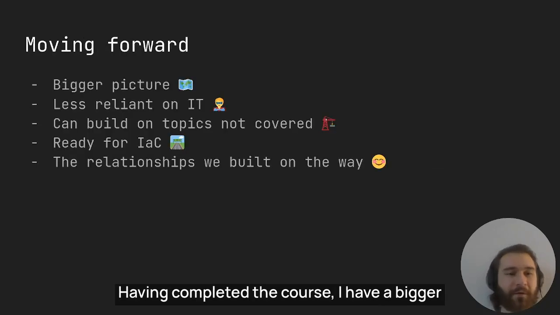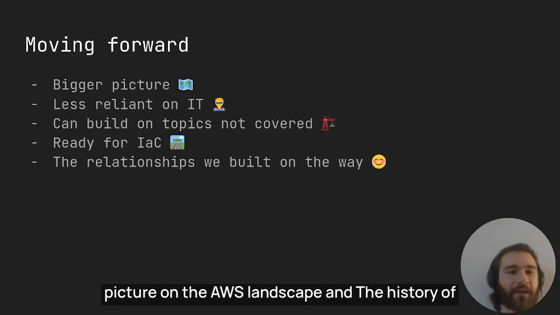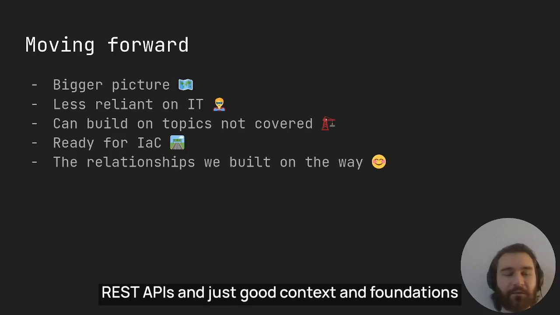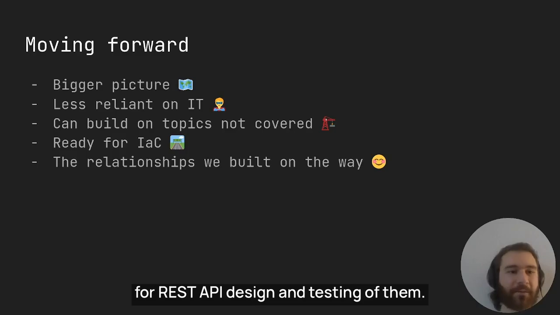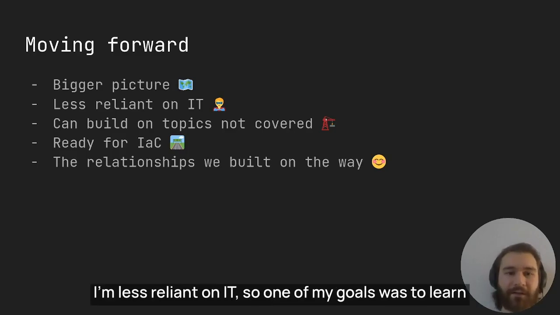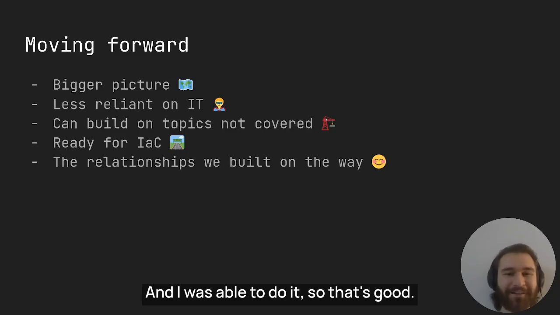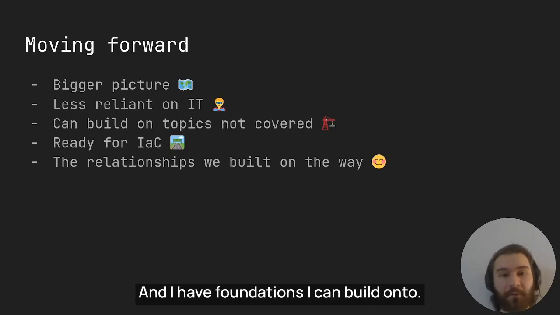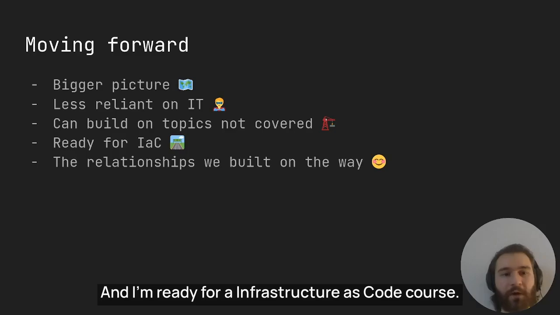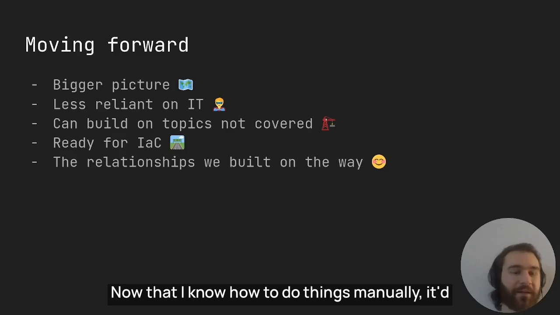Having completed the course, I have a bigger picture on the AWS landscape and the history of REST APIs and just good context and foundations for REST API design and testing of them. I'm less reliant on IT. One of my goals was to learn these services without any help from my IT team, and I was able to do it. So that's good. And I have foundations I can build onto. And I'm ready for an infrastructure as code course. Now that I know how to do things manually, it'd be nice to know how to automate the process.